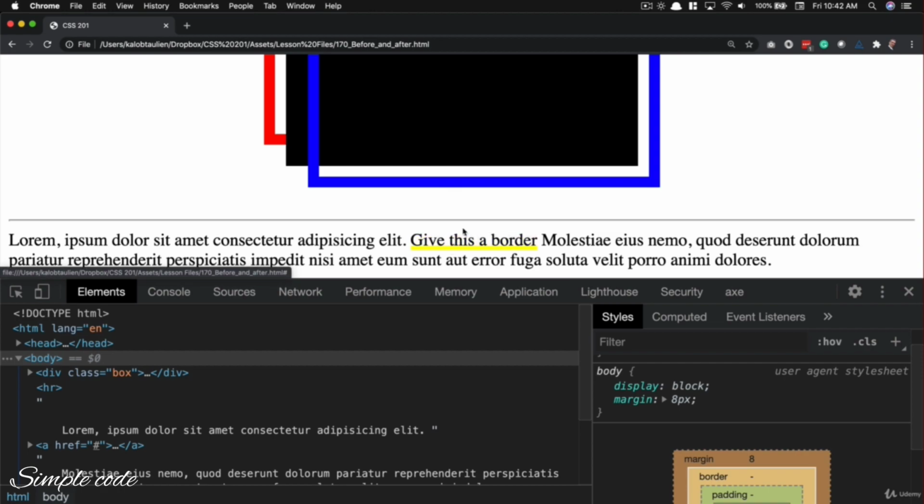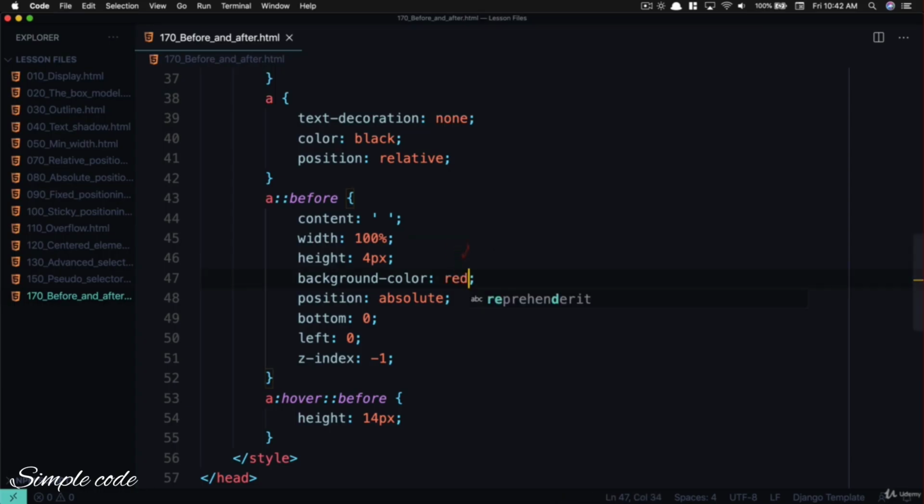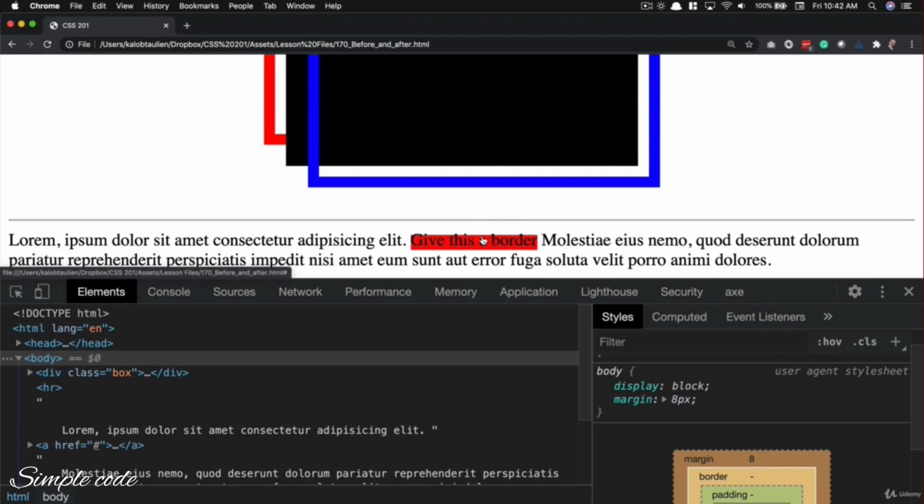There we go. That's looking a little better. That's still very hard to see in the video. Let's do red. That's a lot better. And so now we have this pseudo element using a hover state, and we're actually modifying this element itself.